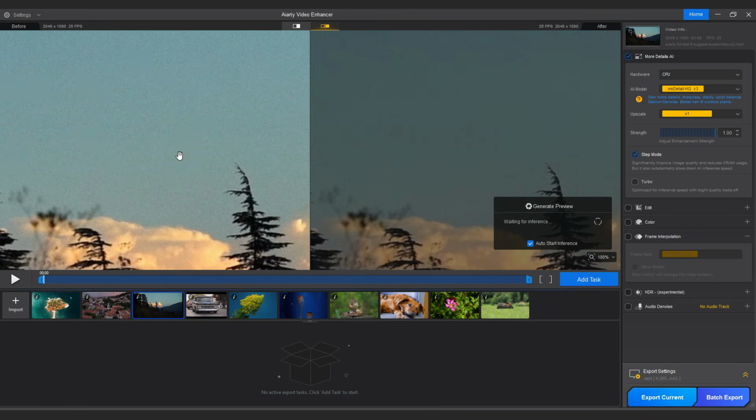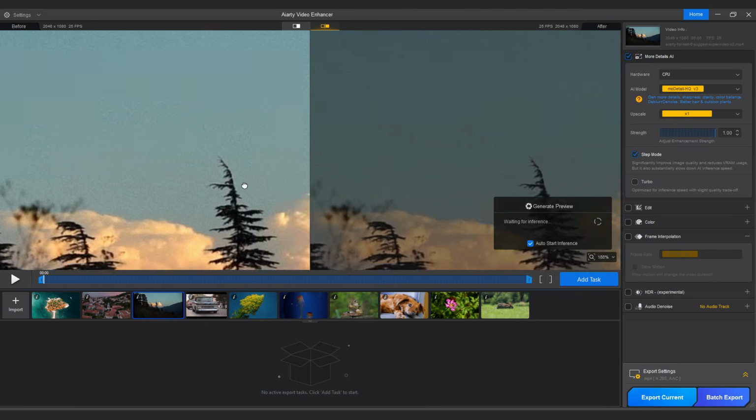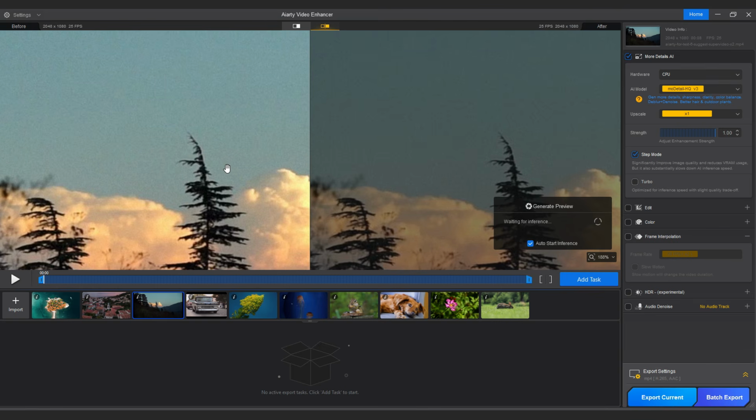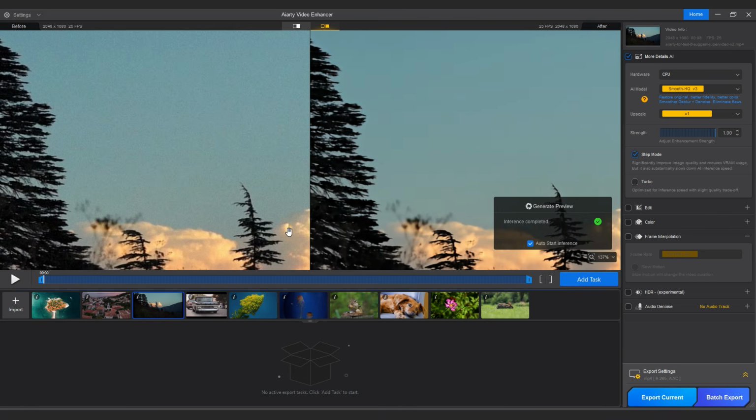With this video, it's quite noisy, so I'm just going to demonstrate the noise reduction. Again, I do recommend trying the different AI models because they can be significantly different in terms of their output. And you can see that grain pattern has been removed effectively.